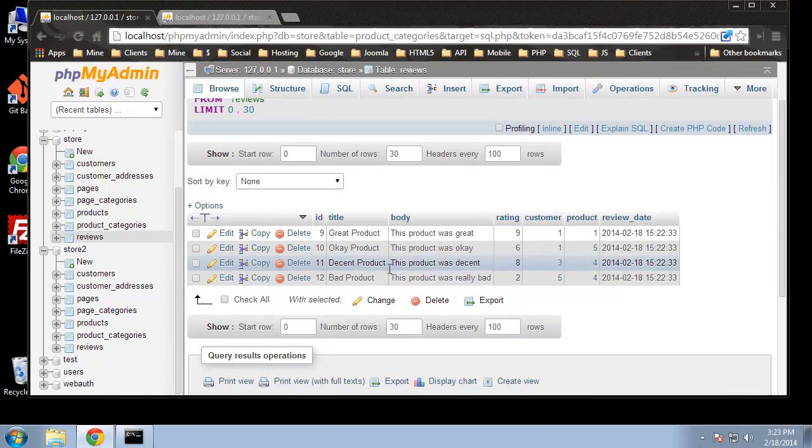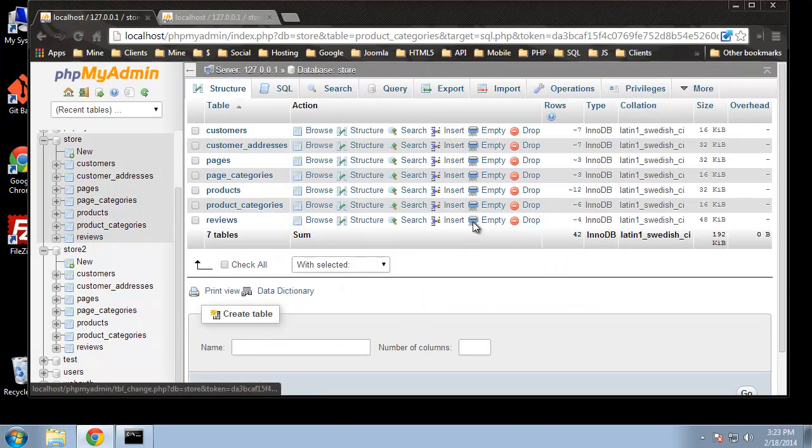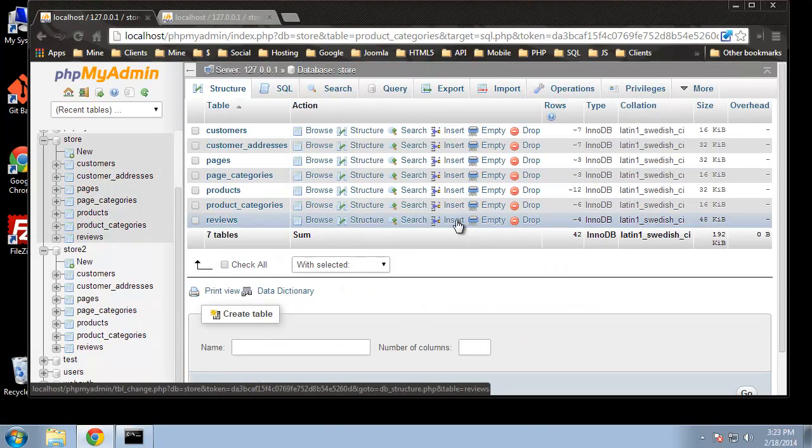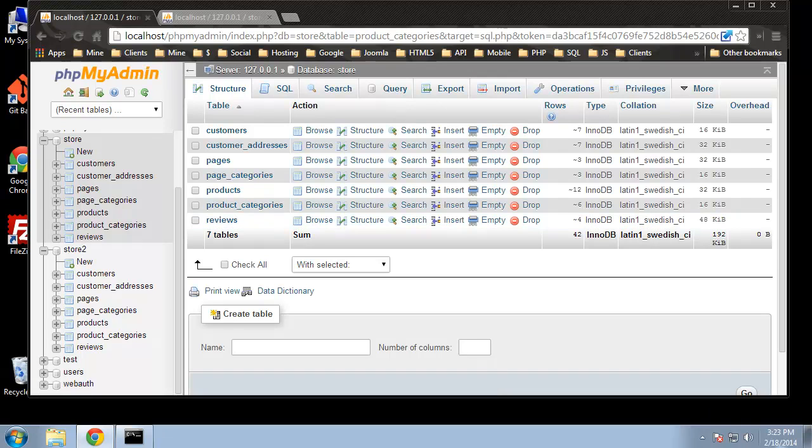There's our reviews. Now we can start to work with this data. We can create select statements and all that, update, delete. That's what we'll start to get into in the next few sections.